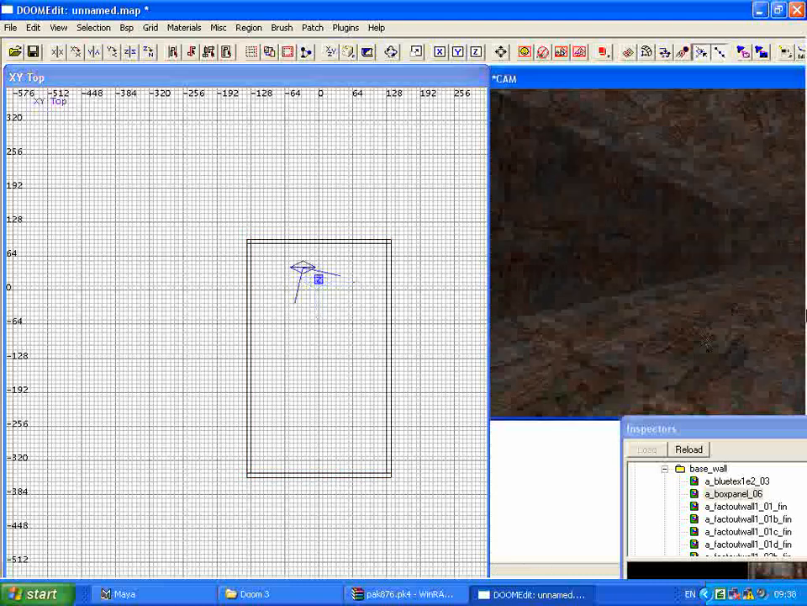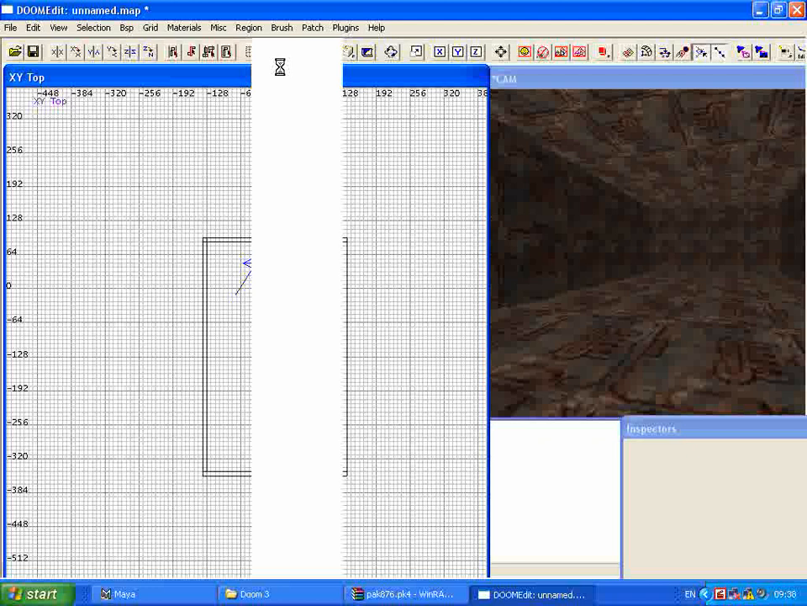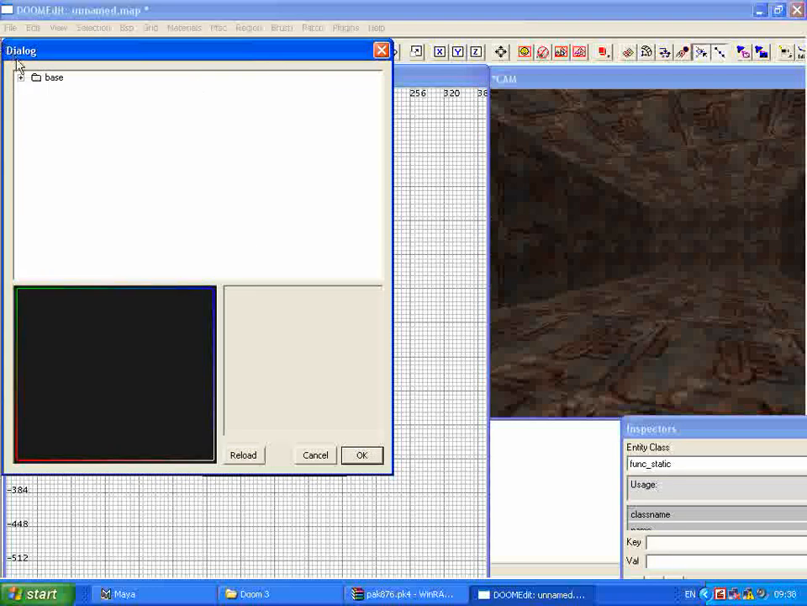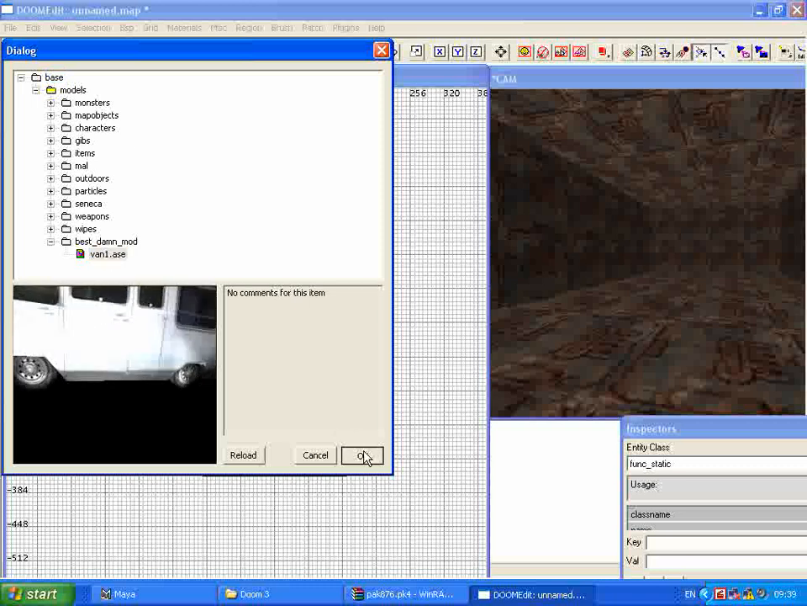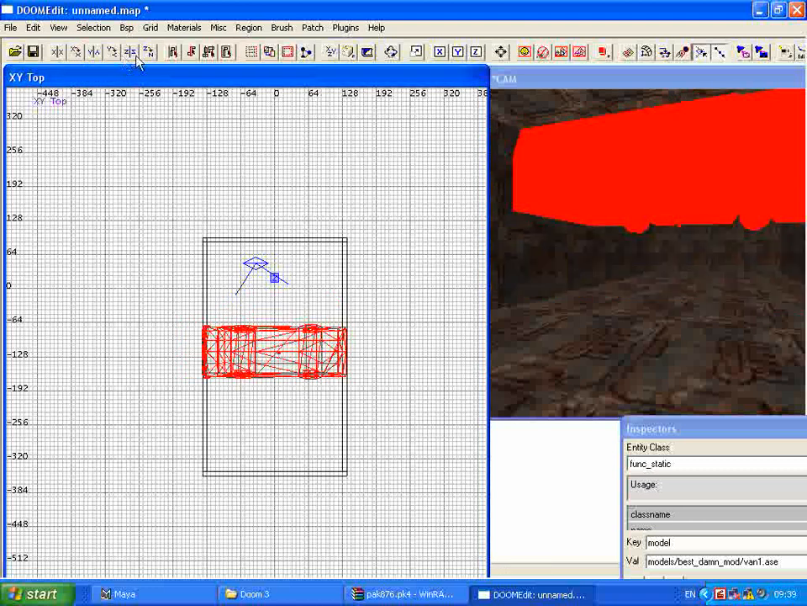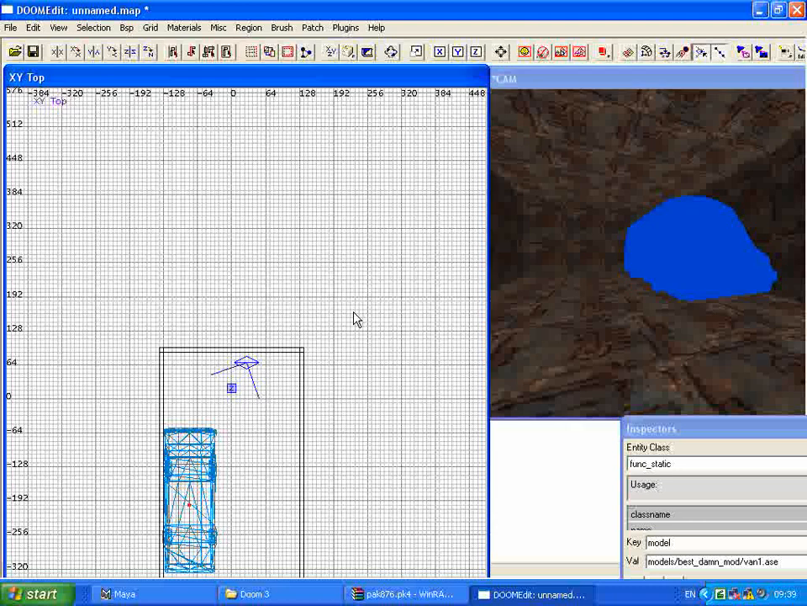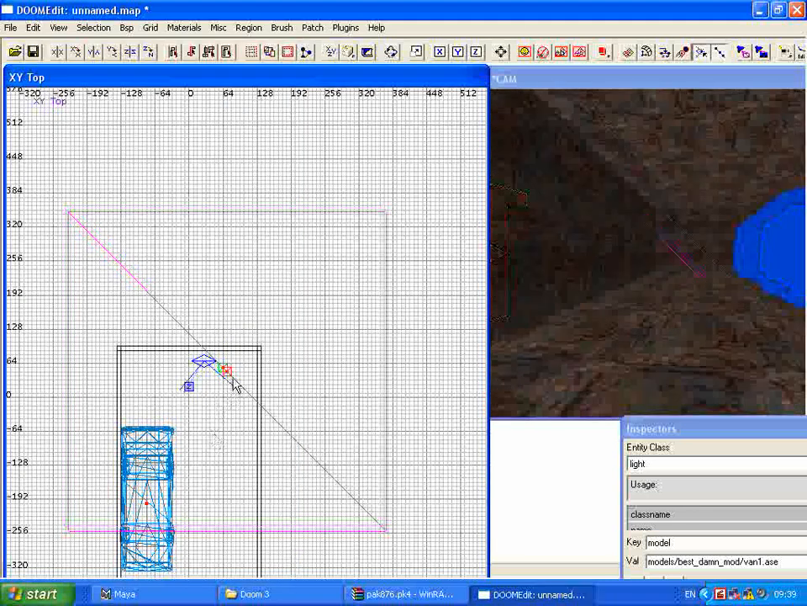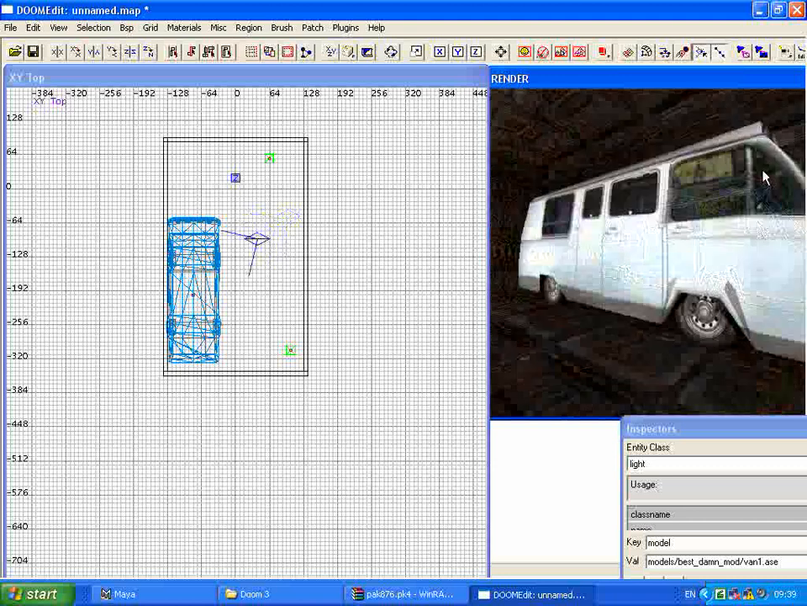Right, let's stick in our model. So, new model. Base, models, and there it is, best damn mod. So all our models are going to be in there. There it is, texture's working, everything's fine. Let's just spin this around. Pop it down. Stick some whites in. White. Oops, I'm always doing that. There we go. So there's our nice looking van, looking really cool.